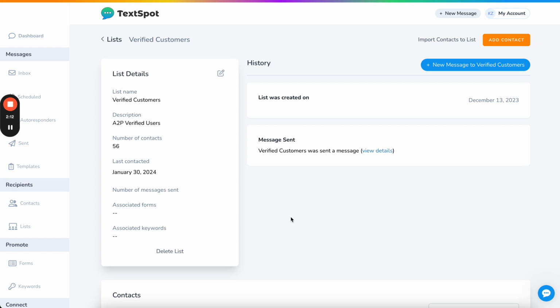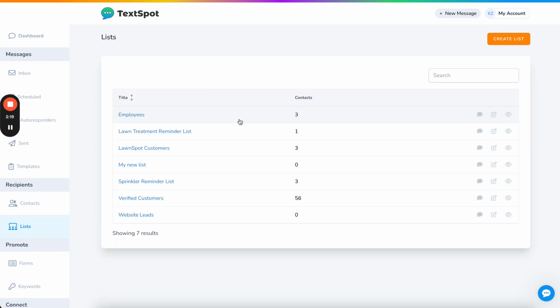And that's pretty much it. The basics of creating a list and managing a list and seeing list history in TextSpot.